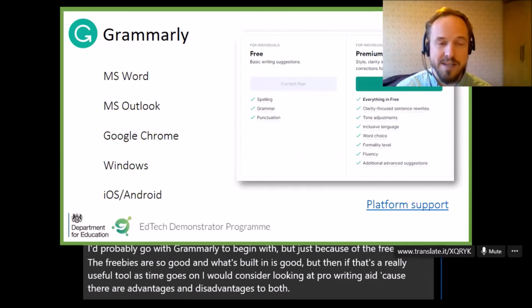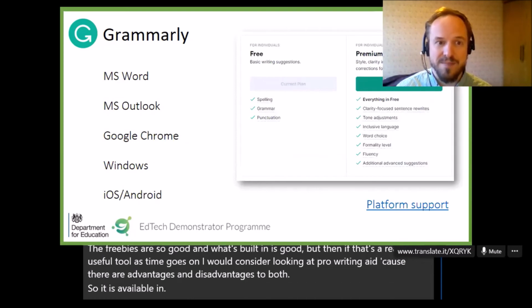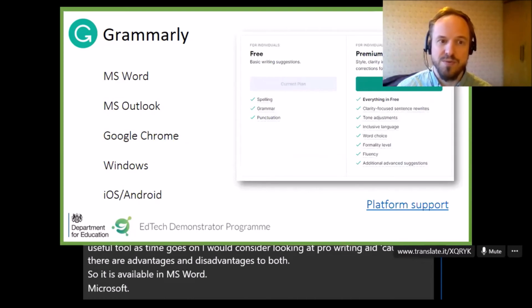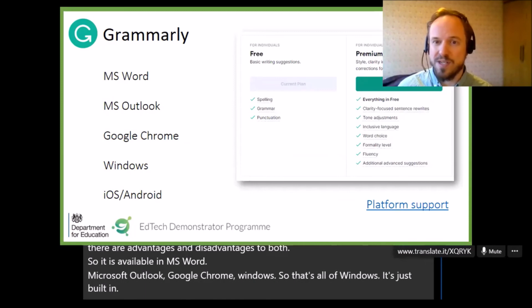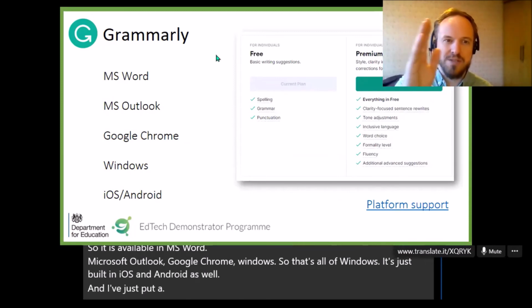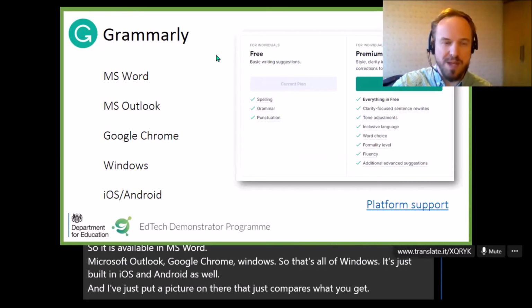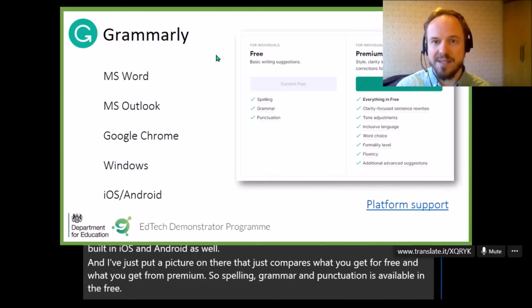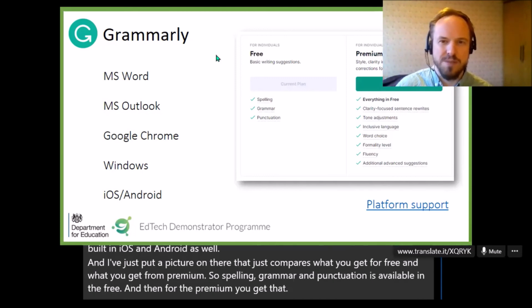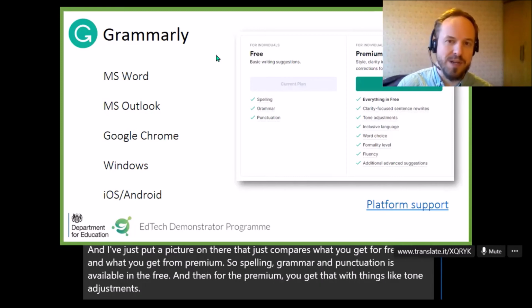So it is available in MS Word, Microsoft Outlook, Google Chrome, Windows. So that's all of Windows, it's just built in, iOS and Android as well. And I've just put a picture on there that compares what you get for free and what you get for premium. So spelling, grammar and punctuation is available in the free, and then for the premium you get that with things like tone adjustments, inclusive language.